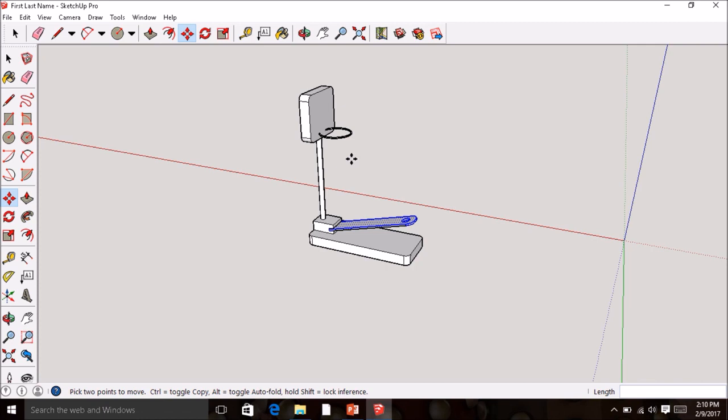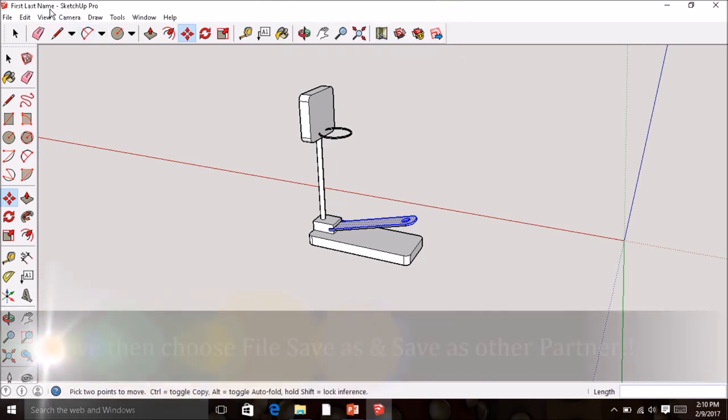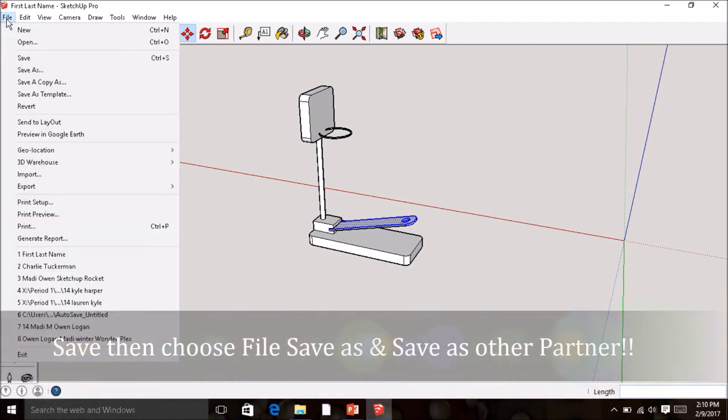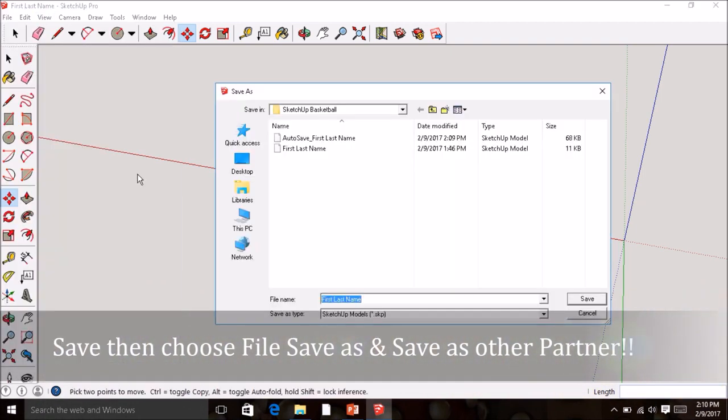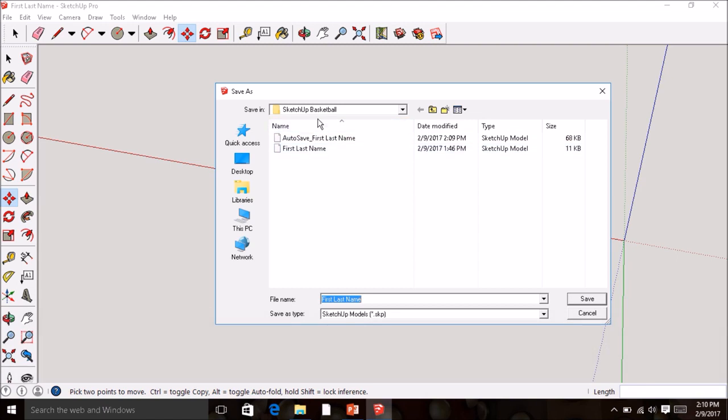Now, when you get to this point, you are going to save one copy for you, one copy for your partner. So you already have one that's saved as one person's first and last name. So you're going to simply say File, Save As. It's already in that SketchUp basketball folder. Now you're going to save it as the other person, so that's whoever else is helping you with it, your partner's first and last name. So we're going to save it as our partner's first and last name. And I hit save.